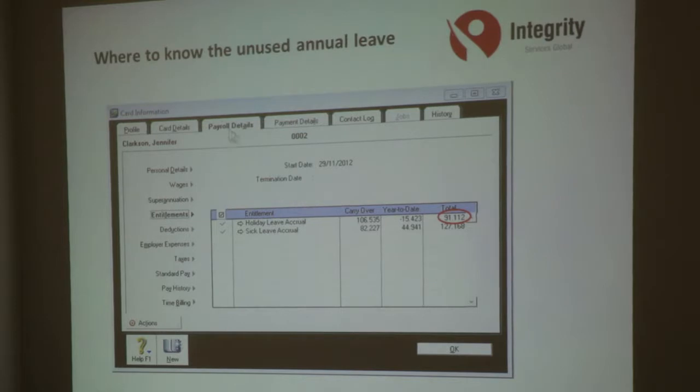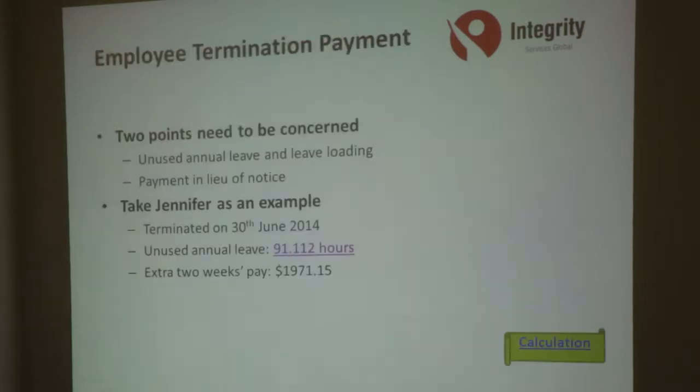For this one, we can go to their personal payroll files. So in the payroll details, there is a tab called the entitlements. The total here is the annual leave she still has left. So we use this way to check how many hours we should pay off. And the company decided to pay her extra 2 weeks pay. So her normal pay fortnightly is 1,971.15. So that's all money we should pay her.